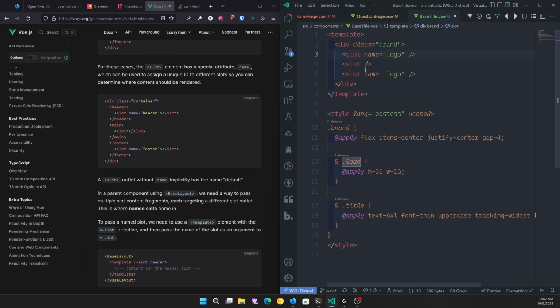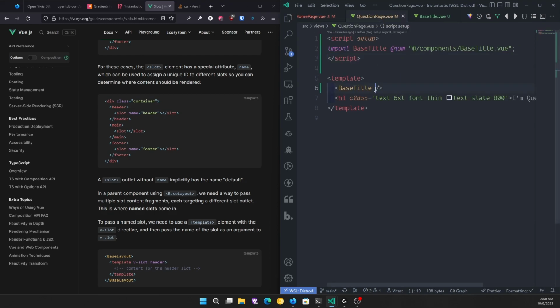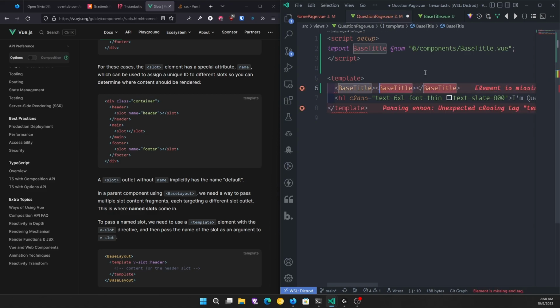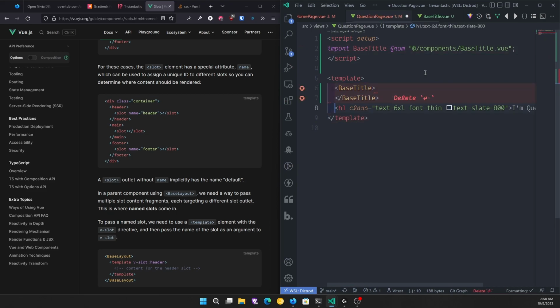So we use the logo that will be there and the default slot. And let's keep it like that, the default one. Doesn't have a particular name. So that means two different things. That means that we can use the base title here. Put the H1 inside.